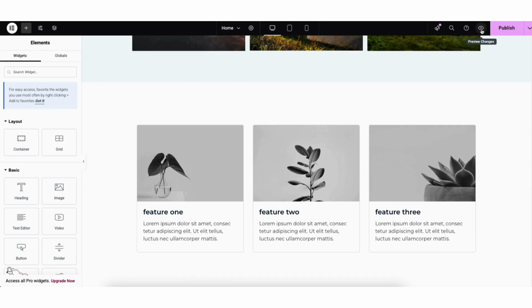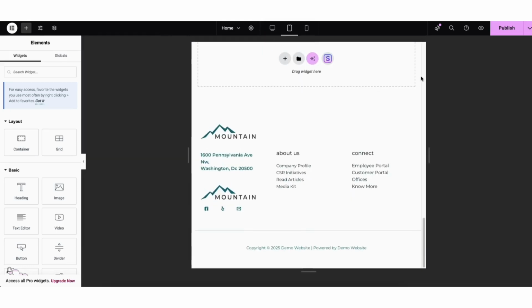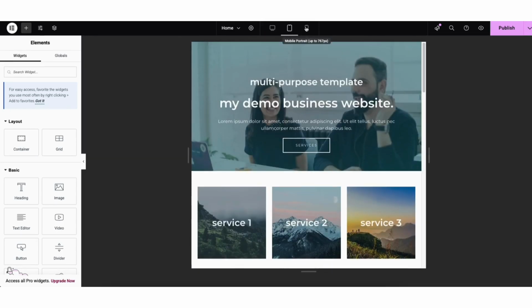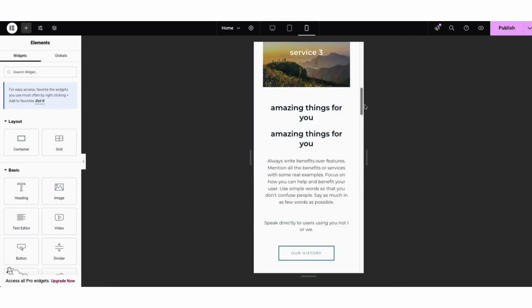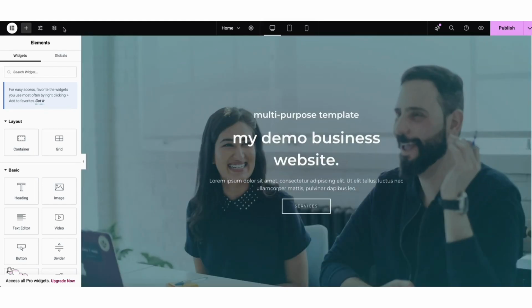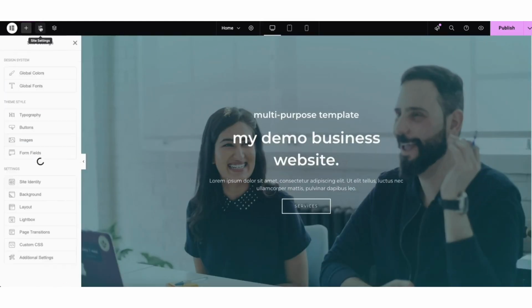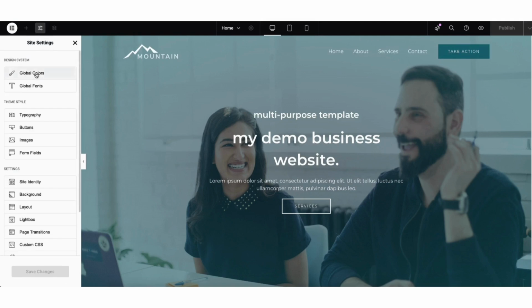If you click the Preview icon, it'll bring up a preview of your page. If you click the desktop icon, it'll show you what your changes look like on desktop devices. The tablet icon will show tablet devices, and the mobile icon will show mobile devices. If you hover over the site settings icon and click it, you can change things like the colors of your entire site, fonts used, and more.